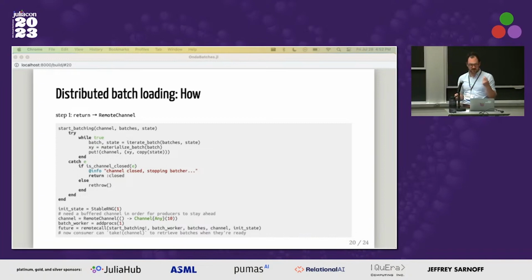Okay, so the first thing is that instead of having a function that is going to return the batches, you want to stick them into a remote channel, and the remote channel is one of the multi-processing communication primitives that Julia provides, right? It's basically a way that you can feed values in at one point from one process and access them on another. And so here, the kernel is very similar to the demo I was just running before, right?